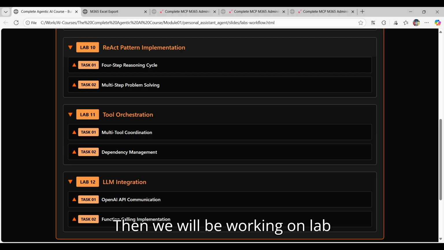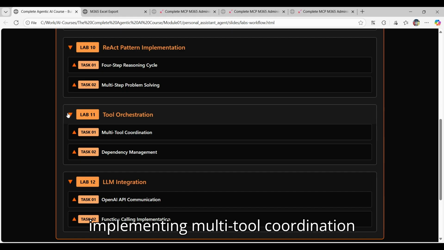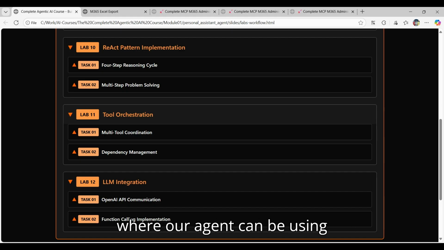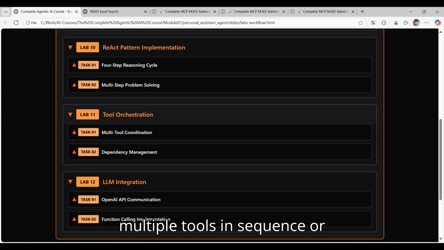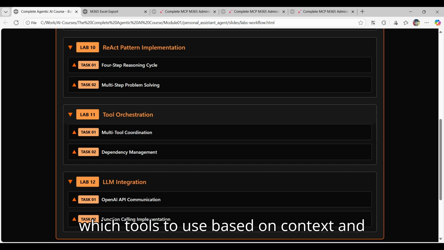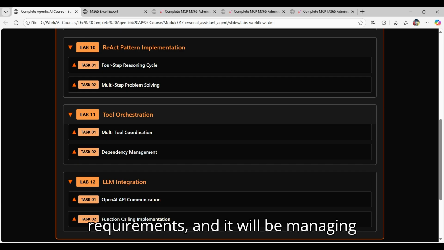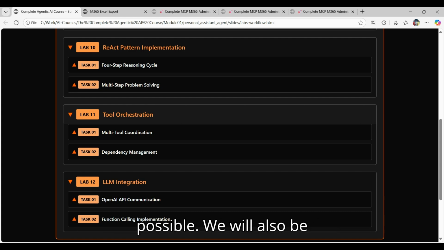Then we will be working on Lab 11, tool orchestration. We will be implementing multi-tool coordination where our agent can use sophisticated coordination to employ multiple tools in sequence or combination. Our agent will be deciding which tools to use based on context and requirements, and it will be managing scenarios where multiple approaches are possible.